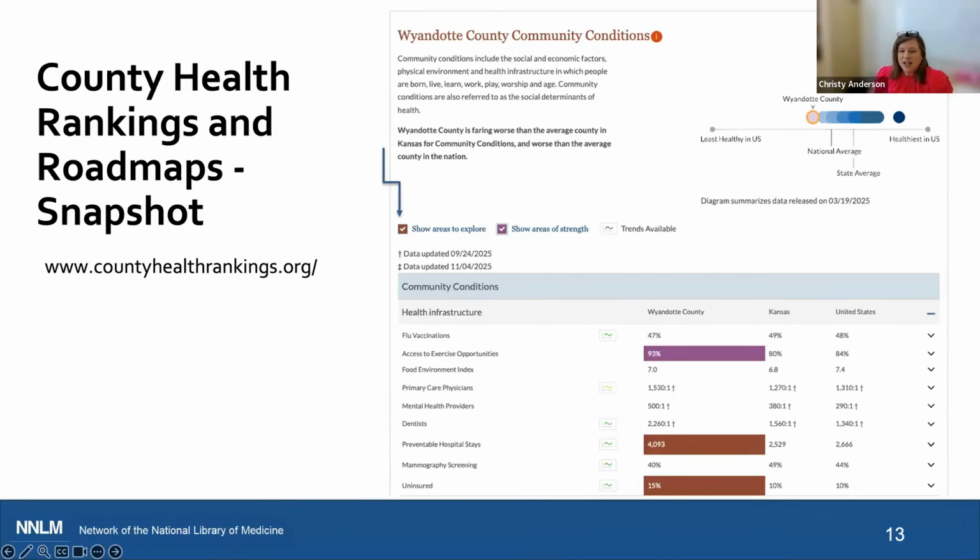Here's one more snapshot of the County Health Rankings and Roadmaps. Near the top of the table, there's a checkbox for show areas to explore and areas of strength. Clicking the box will highlight any red flag areas in your county that are potential challenges to health. Clicking on areas of strength shows just that. It's the bright side of the community conditions. Make note of these and any other areas that really stand out to you for your county.